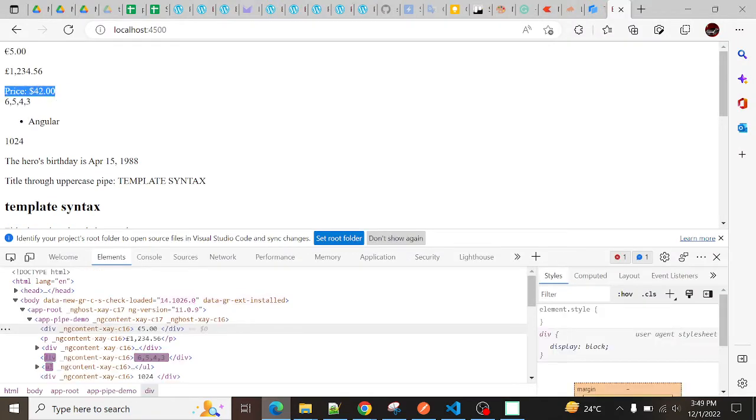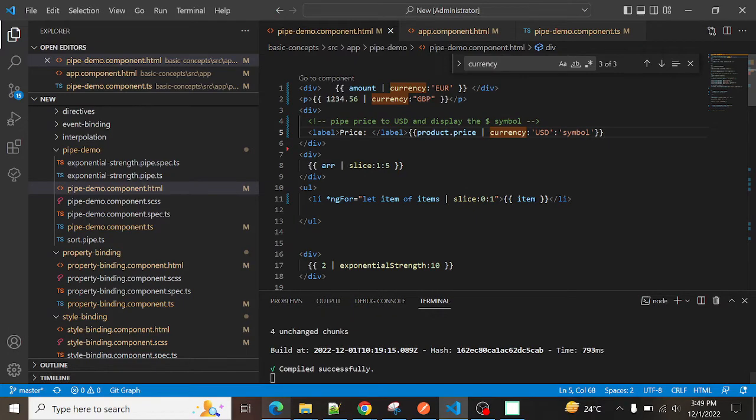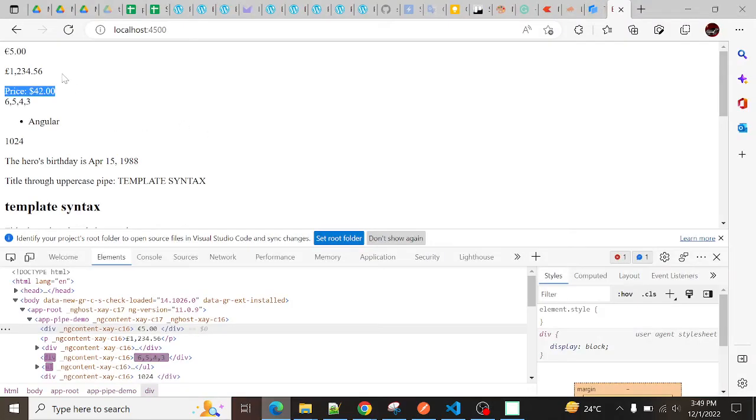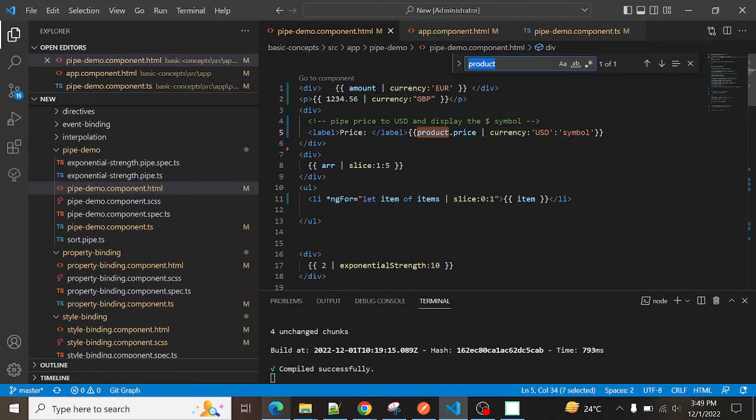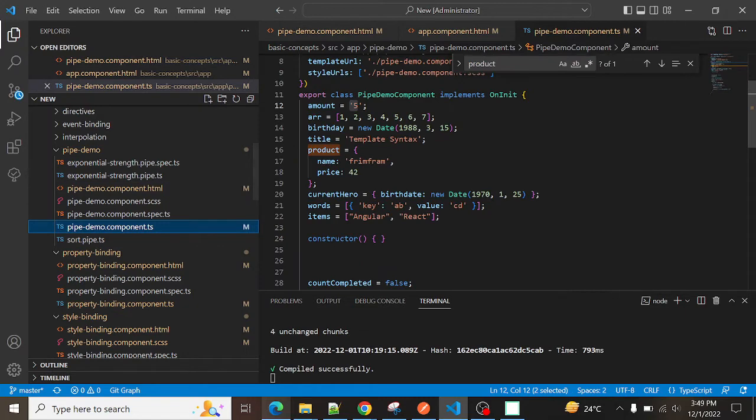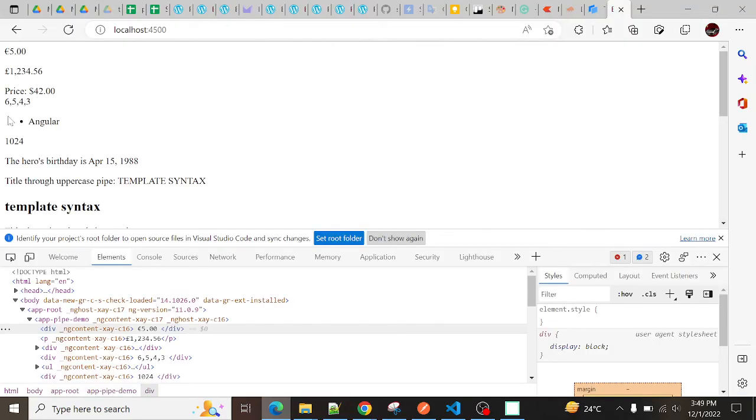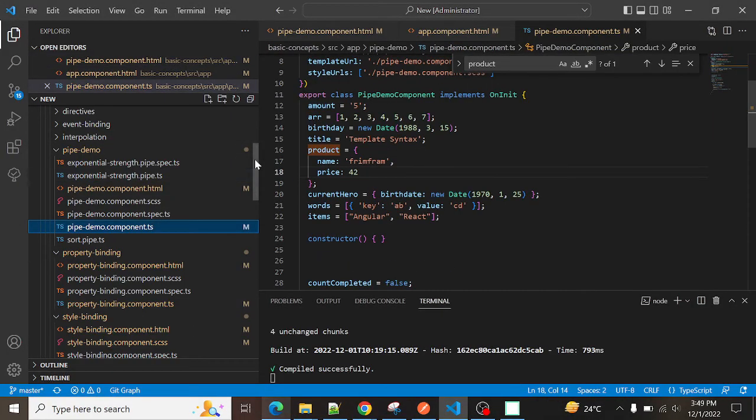As you can see here, we have added this pipe, product dot price, with the currency USD and symbol. So what is this product dot price here? Let's see, this product price is 42, so we get $42. With that you can easily identify this.